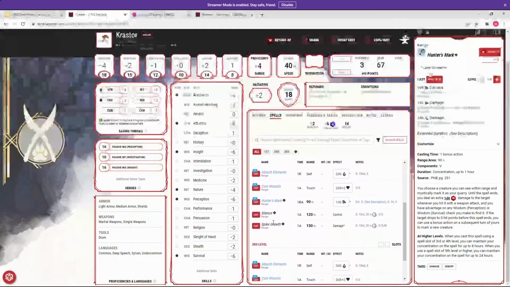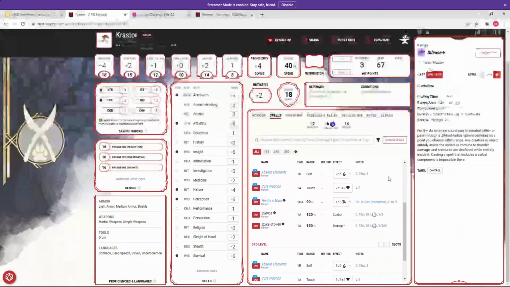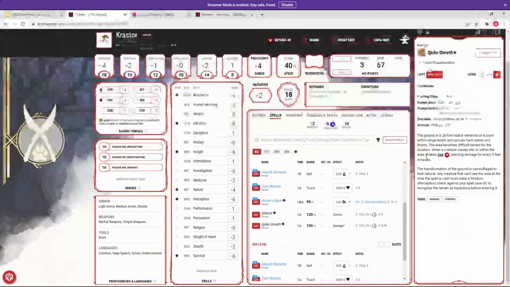Shoot, that's not the correct one. Like if we look at Spike Growth, you can see it needs all 3 components, so verbal, somatic, and material. And the material component here is listed as 7 sharp thorns or 7 small twigs, each sharpened to a point.